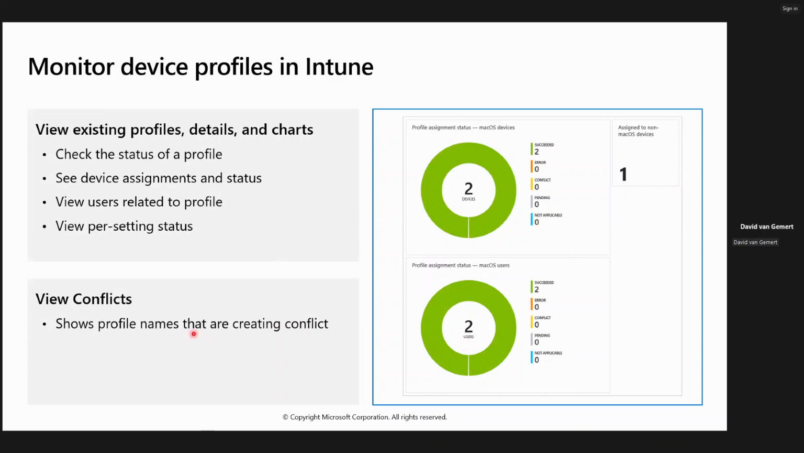With regards to conflicts, while we can see the conflicts over here, also under our devices, all devices, if we select device configuration, all configuration policies that apply to a particular device will be listed. We can select the policy, and it'll show all the settings in that policy that apply to the device. And if the device is in a conflict state, simply select the row that indicates conflict state, and you can drill down into further detail on that particular conflict.